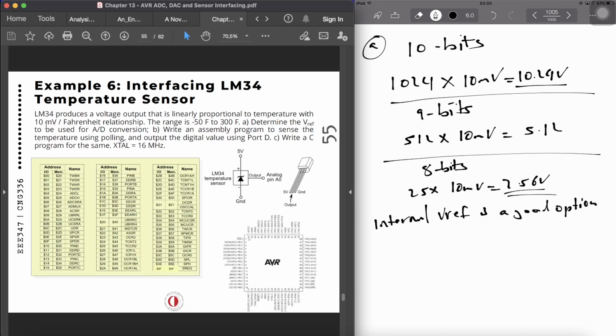Okay, so based on the resolution that we have got, we can easily find out the relationship between the sensor and the analog to digital converter range. So we'll use the internal VREF. That's part A, actually.